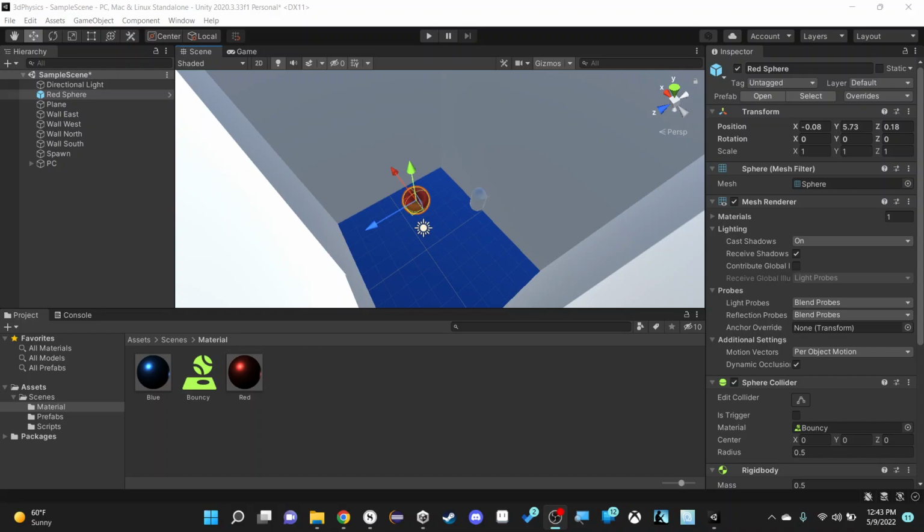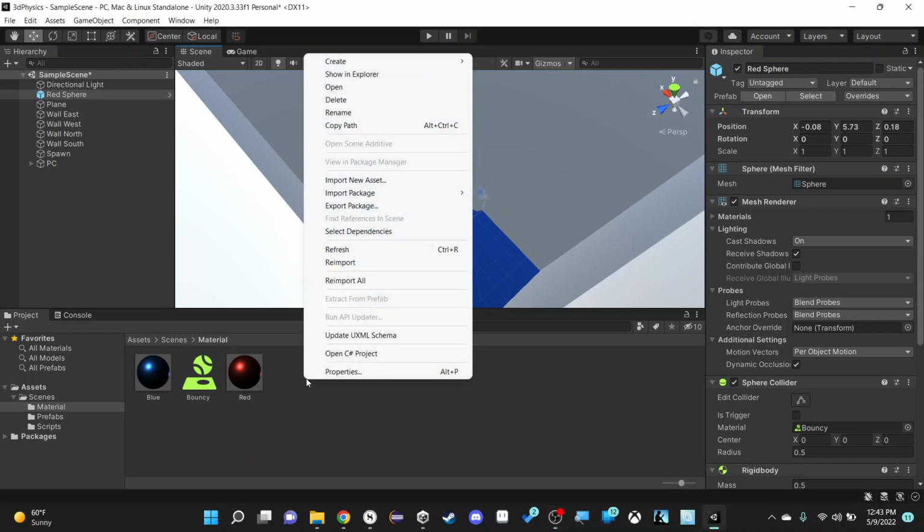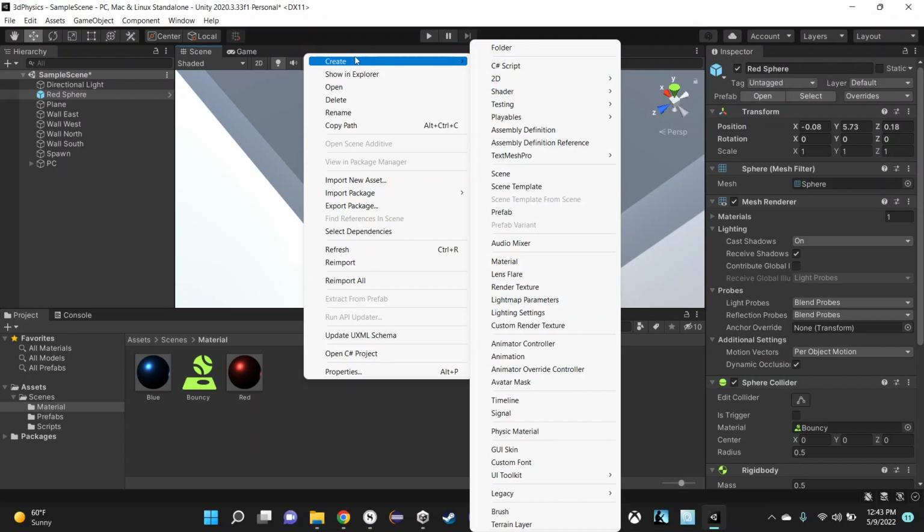Okay, so in this video, I'm going to go over the two different types of material that you can use in Unity. The first one will be the regular material. So you'll right click down at the project, hit create, go down. This is the physics material. That is not the one you want. You want the material, which is right there.